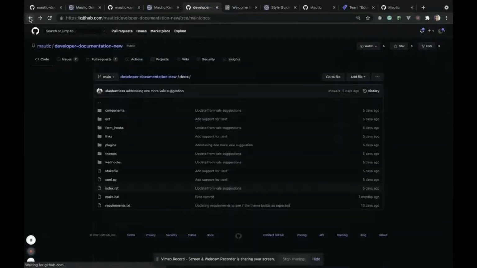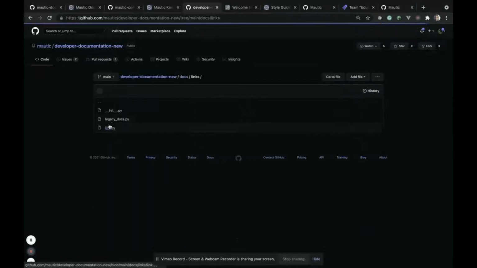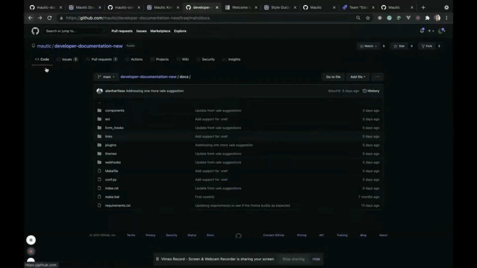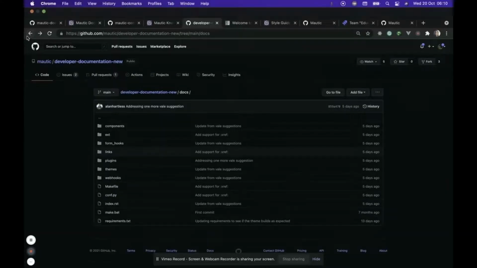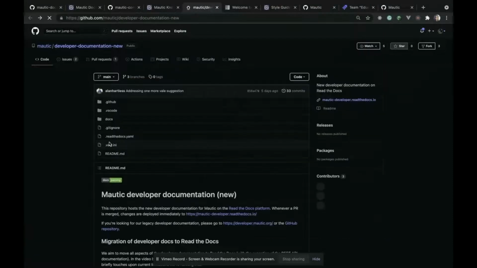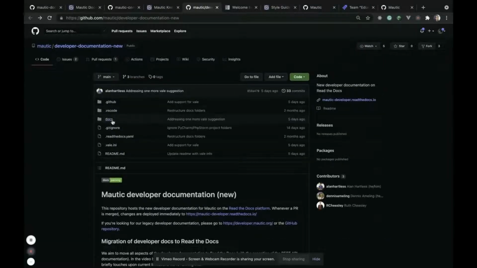And one thing with Mautic documentation, it's labeled in a way that you can easily go around and find information. Each file name is labeled so that you know exactly what that file is supposed to do. So that is one of the good things about Mautic documentation. For the developer documentation, if you want to contribute to the docs, you'd have to go to the docs folder.